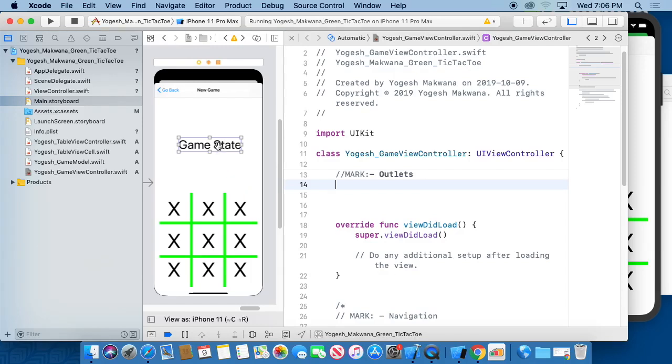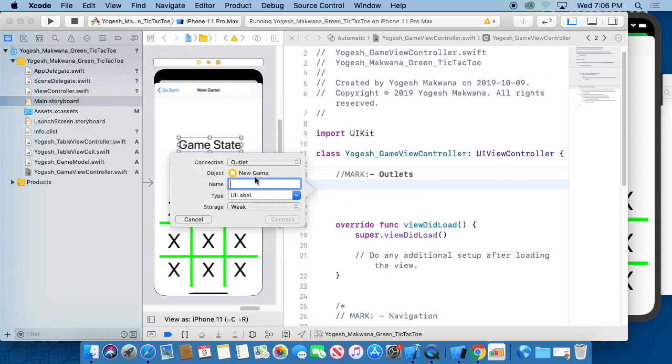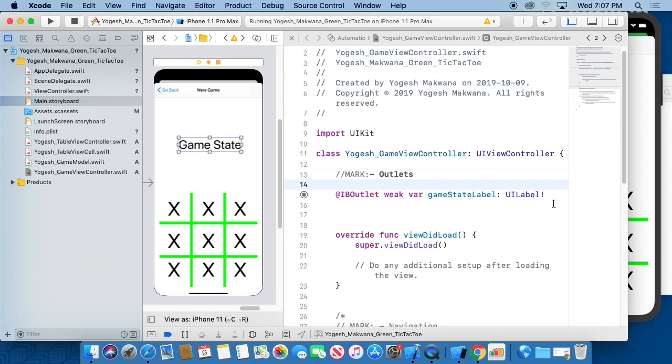And then you right click and drag, and it will show this little pop-up which says connection type and its name. It's the label. Make sure it says type is UI label. That's where we want it to connect to. And we'll give it a name. We'll call it game state label. Okay, so once you have this ready, you can say connect and it will create an outlet.